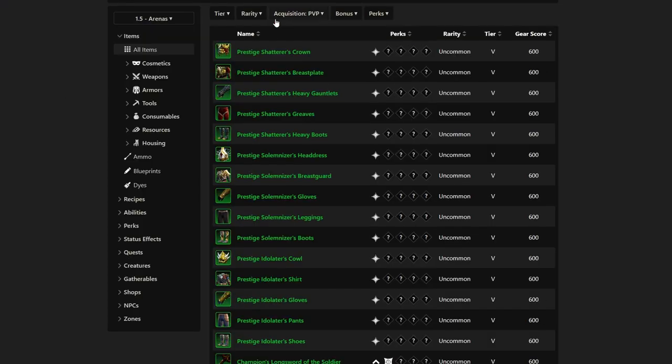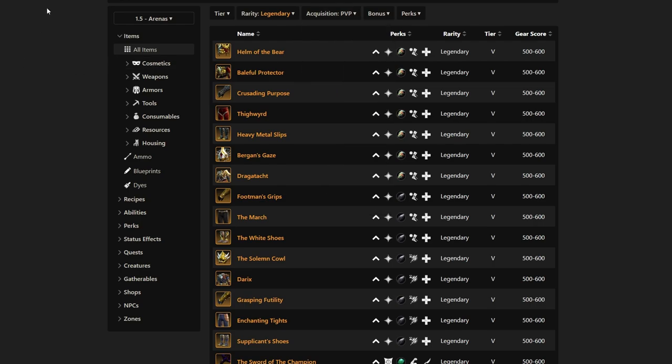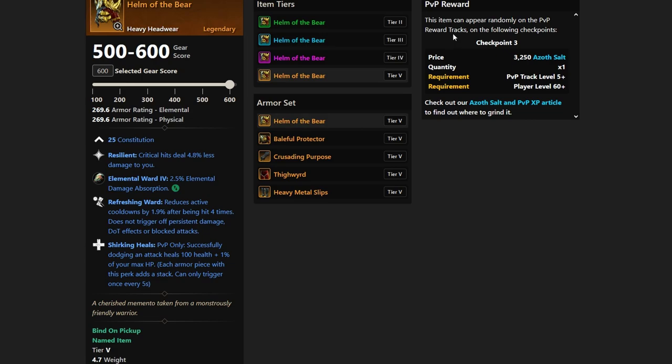The first thing you're going to want to do is go to Legendary Gear and Acquisition, of course, PvP. These are going to be all the different gear you can get that are legendary status through the PvP track. Most of these, if you click, they'll actually show you exactly where they come from. So here you'll see PvP reward. This item can randomly appear or drop on the PvP rewards tracks on the following checkpoints.